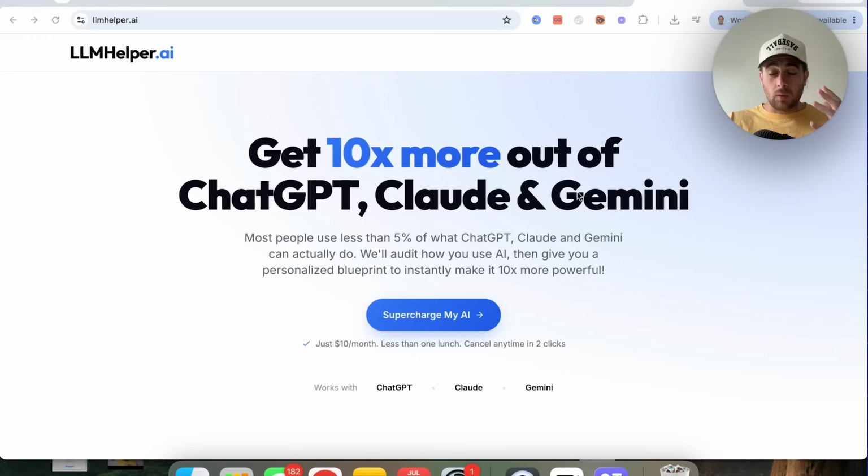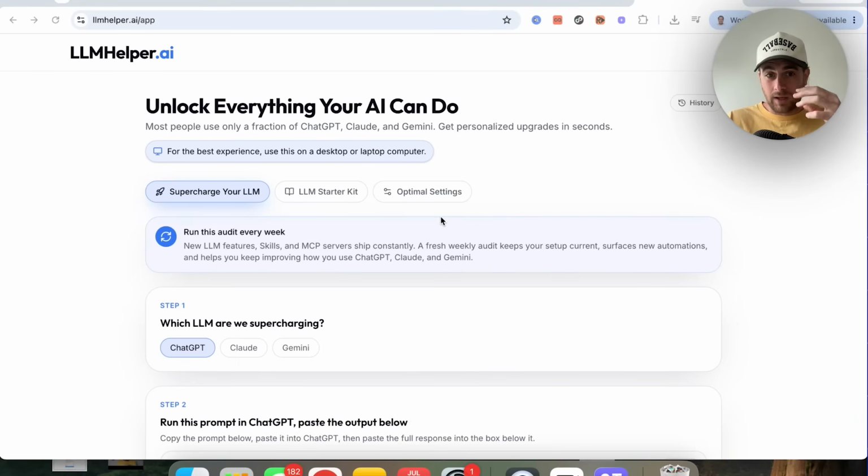Check this out. So the way that you're going to be able to audit how you're actually using ChatGPT is going to be through this tool right here, LLM Helper, and it helps you get 10 times more out of ChatGPT, Claude, and Google Gemini. And it basically does that in 3 different ways. First, there are videos that walk through all of the optimal settings for how you should be setting up each of these. In fact, I made the tutorial videos for them. In addition to that, there's an LLM starter kit, which goes through a bunch of different prompts that you should make sure that you're using. Then finally, we have your LLM audit.